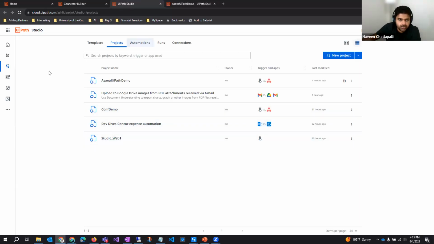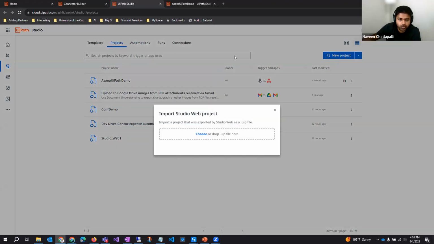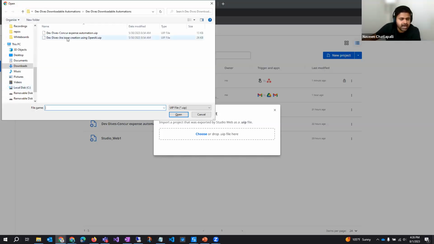So this is the UiPath Studio main page, right? Here, if you click on this new project, it is the self project that is being created. But if you click on this right arrow, there is an option called import project. If you click on this, it will ask you to import a Studio Web project. You can drag and drop, or select this option. And I have two UiPath Studio Web projects that are already pre-created for me. Let's say these are templates that my team has already pre-built for me.